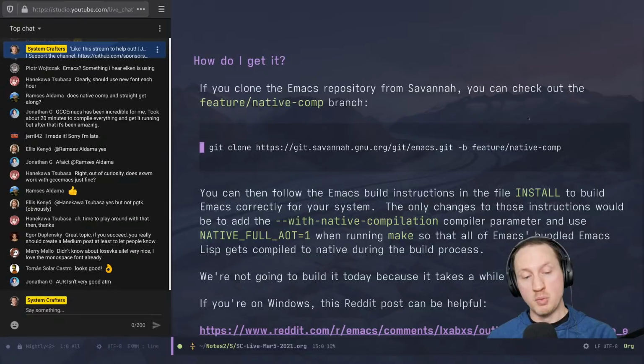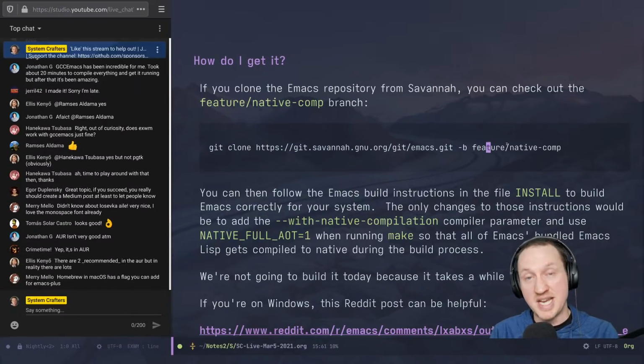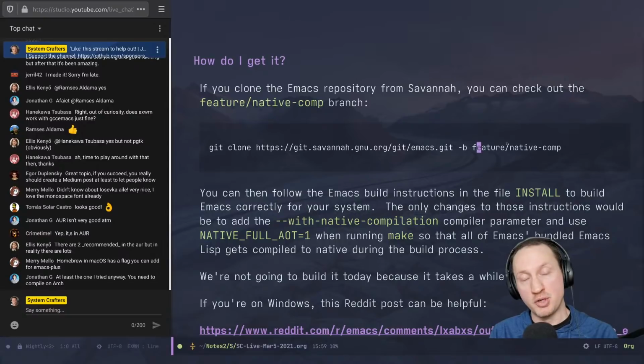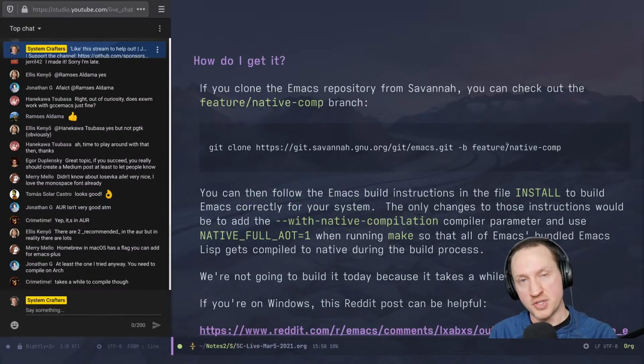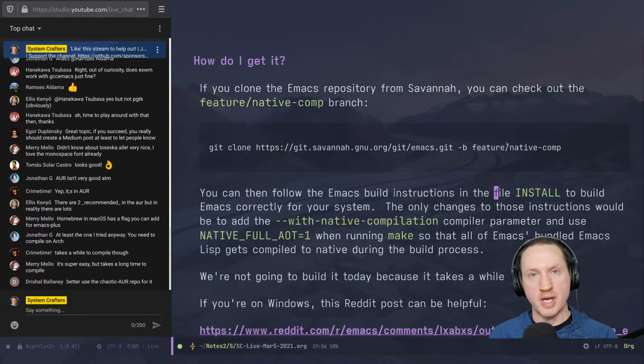To do that, you'd want to clone the Git repository for Emacs, and notice at the end here that I am using the -b feature/native-comp branch name. So basically you're cloning the repo, but automatically switching to this feature/native-comp branch because this code is only in a branch right now. So then to build it, you basically just follow the build instructions in the INSTALL file inside of the Emacs repo, which gives you all the options that you might want to turn on, like any kind of image file support or any other kinds of functionality that you might want whenever you're doing the build of Emacs.